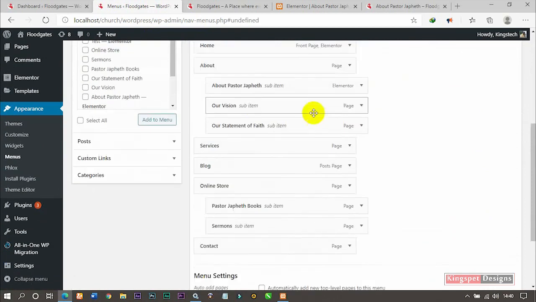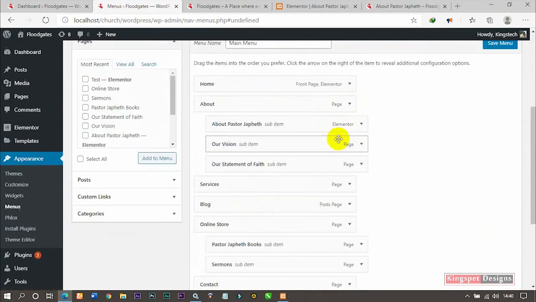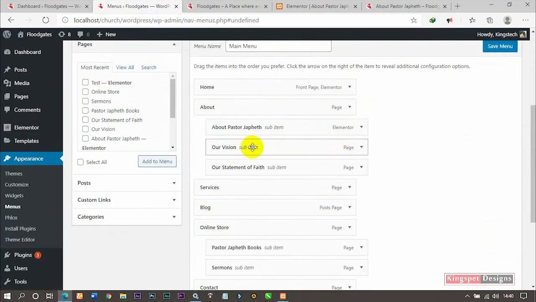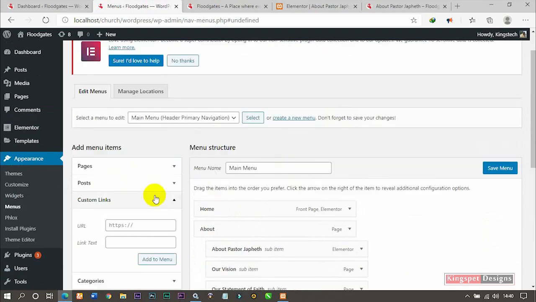So now this is our menu. You see this our vision and also our statement of faith. I'm going to edit it now. I'm going to add another one. Sorry, come to where we have our custom link. Then let me make this our vision. Then on the address, I'm going to do something like this. On the address, we'll be having something like, let me bring this.